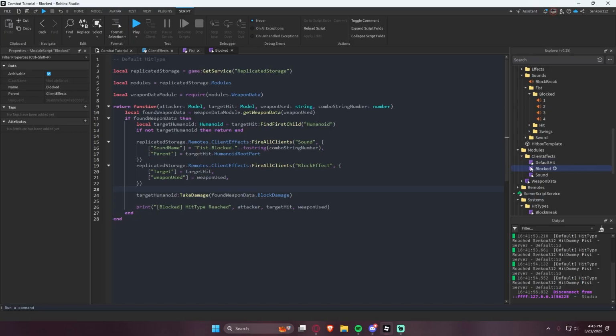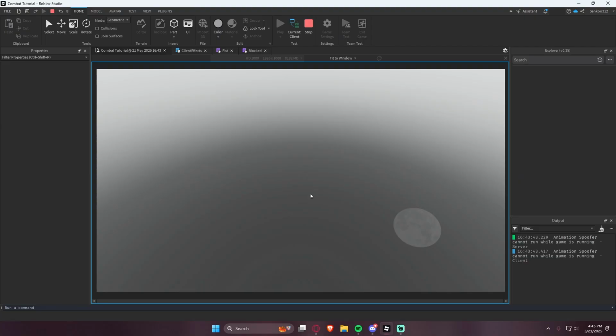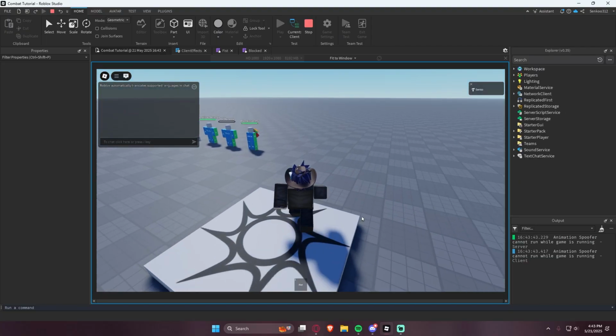And then we want to also change this to block effect, so we can match it up with the actual action. And if we play the game, we should have a block.